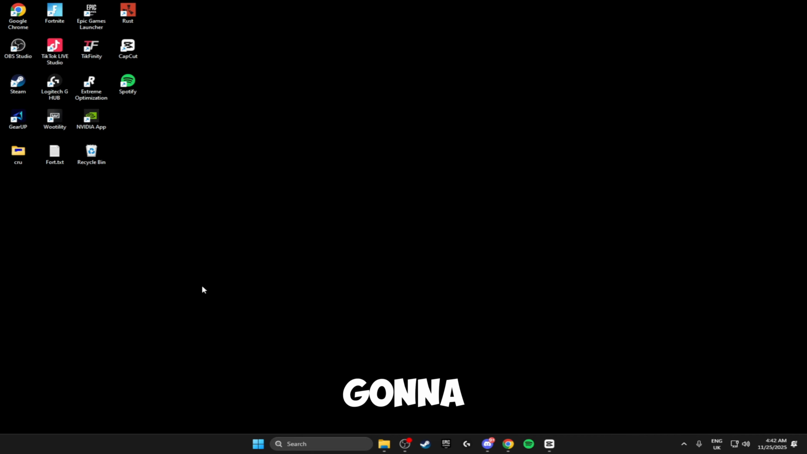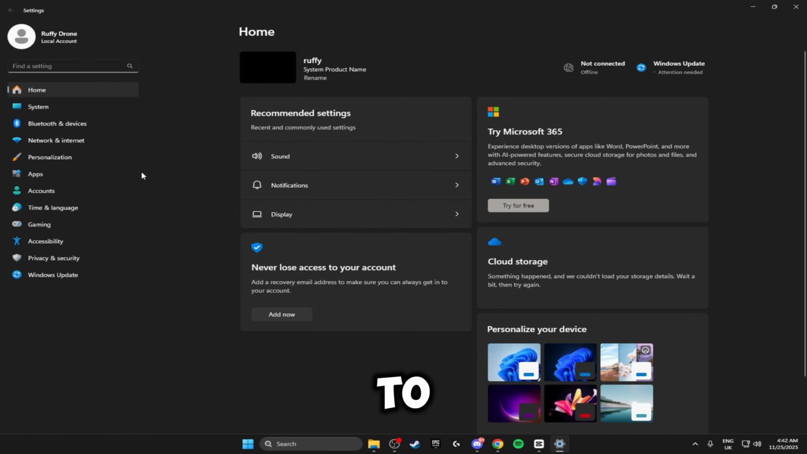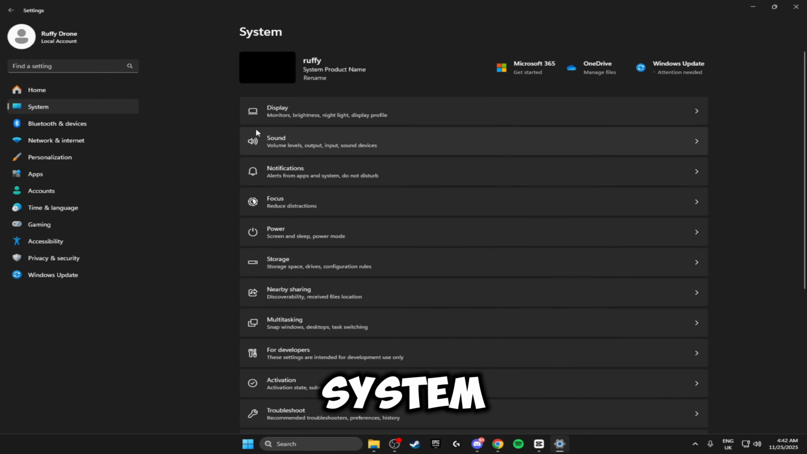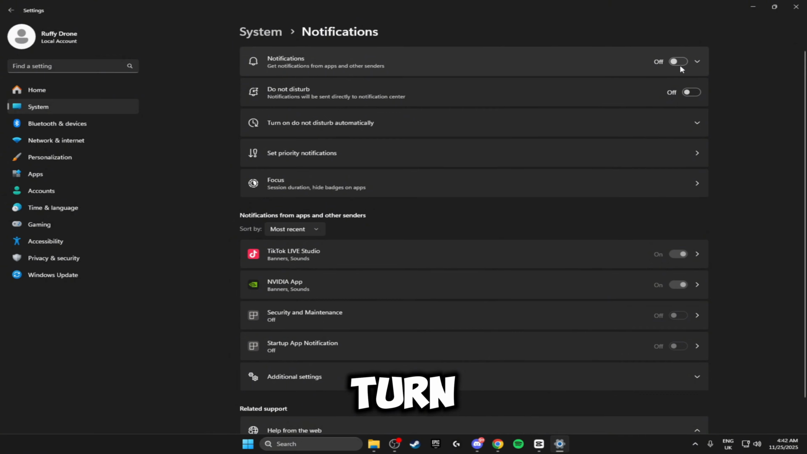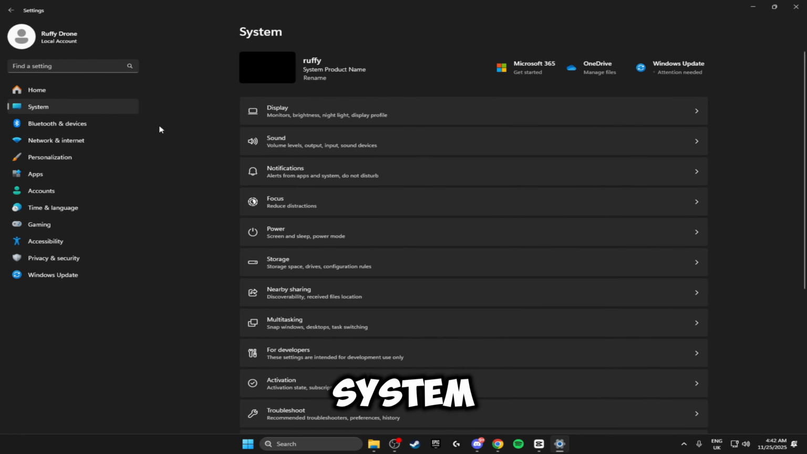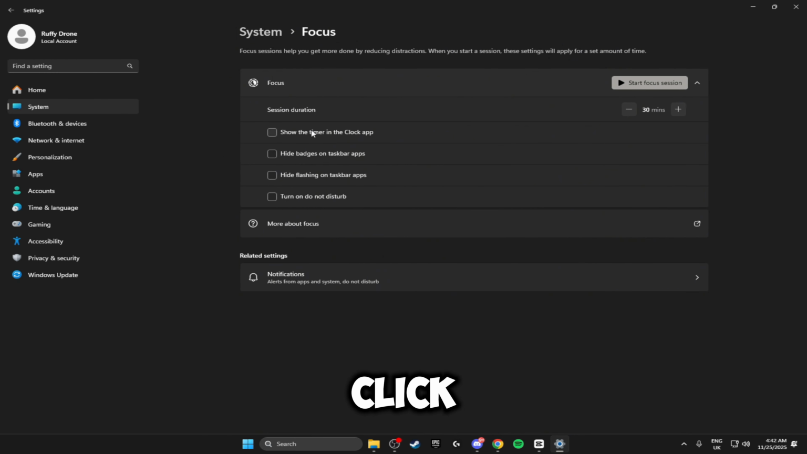The first thing that we're going to be doing is optimizing our Windows settings. So click Windows I on your keyboard to open up the settings and click on System. And the first thing we're going to be doing is clicking on notifications and making sure we turn these off. You can also turn on Do Not Disturb just to ensure you don't get any pop-ups on your Windows. Then head back to System and head on down to Focus. Click on this and make sure all of these boxes are unticked.